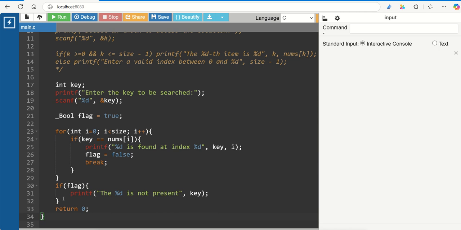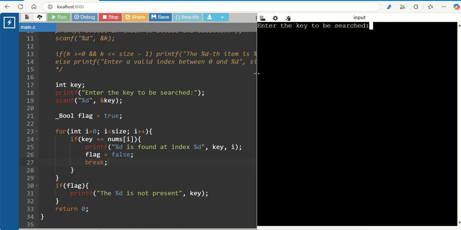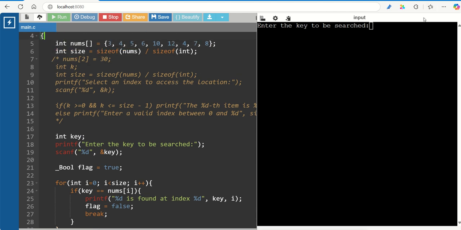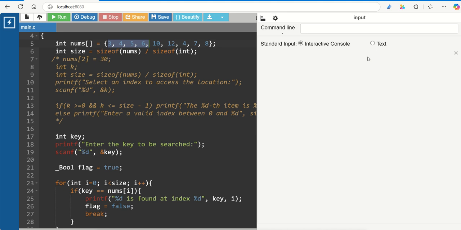So I've used a flag variable. We can also use the value of I and compare it with the size. Okay, so if I is the last item, then there will be an issue. So that's why flag is used here. So now let us run and see. Okay, it is asking for a key. So what values are there? Let me just check. So 6 is there. First let us see. So 6 is found at index 3, 0, 1, 2, 3. Got it? Okay. Run the code again.